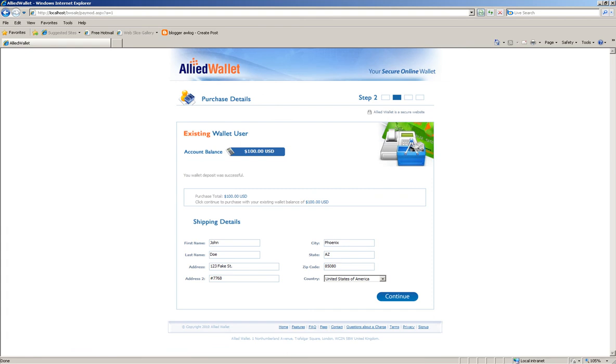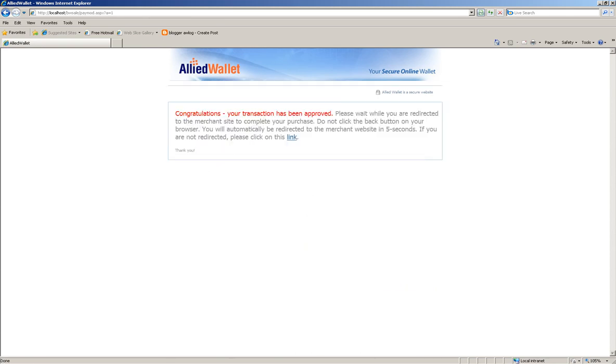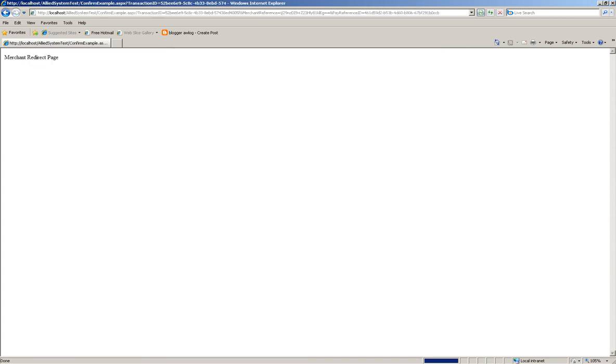So here I'll click continue, and we're going to look at our billing details. In this case, it's going to be a transfer of 100 USD, and when the billing details look all good, we'll confirm. In this case, it was successful. We get our congratulations message, and we're redirected back to the merchant's URL they've specified that they want the customer sent back to after a successful transaction.